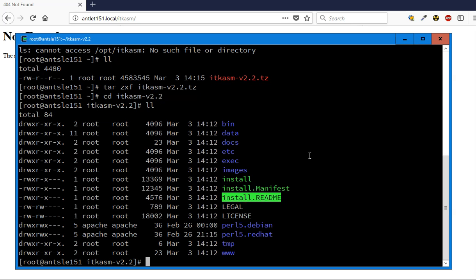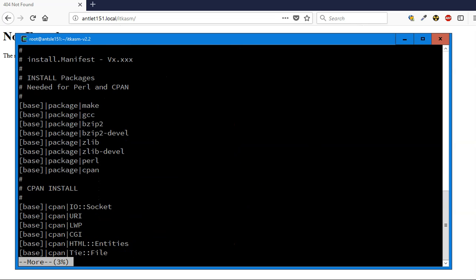The reason is that the login information on how to get into KASM, once you've installed it, is in this file. So be sure to take a look at it at some point, otherwise you won't be able to log into the IT-KASM. The second file is the install manifest. The install manifest is used by the install script to understand what needs to be installed.